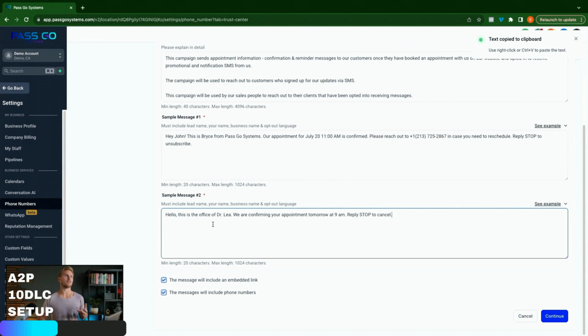We'll just copy this example message and paste this. "Hello, is this the office of Dr. Leah? We're confirming your appointment tomorrow at 9 a.m. Please reply STOP to cancel." And again, make sure that this is in your message. Make sure that this portion is in here and it's in the messages that you're sending.